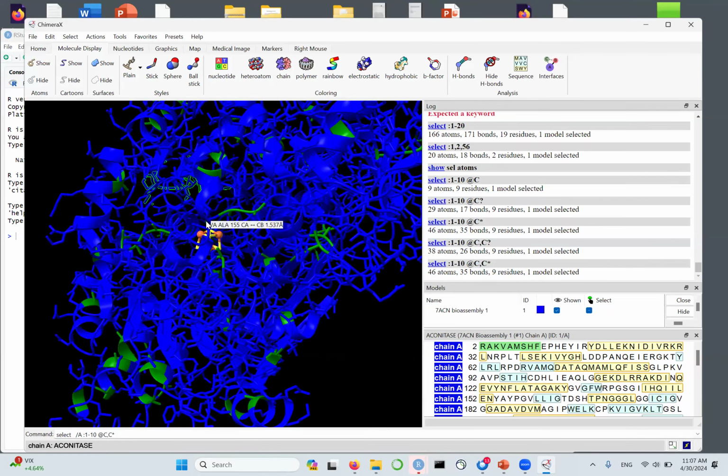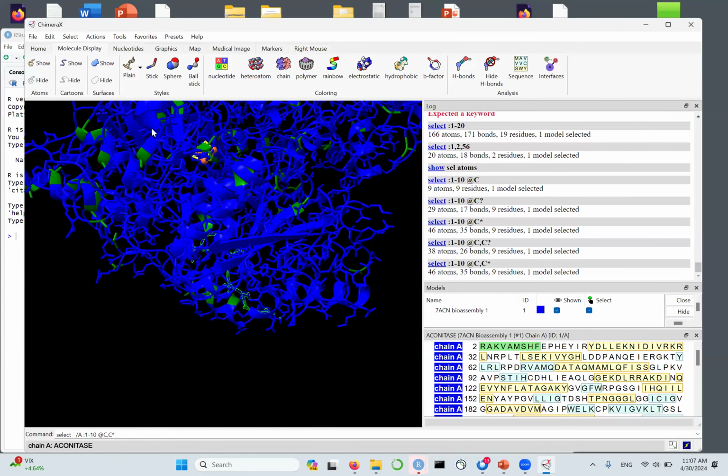You can also combine selections. If you check the section on selections in the user guide, it's going to tell you how to combine those things and make more complex selections in one shot. So that's how you can select things, and that's all for this molecule. So let's close it.